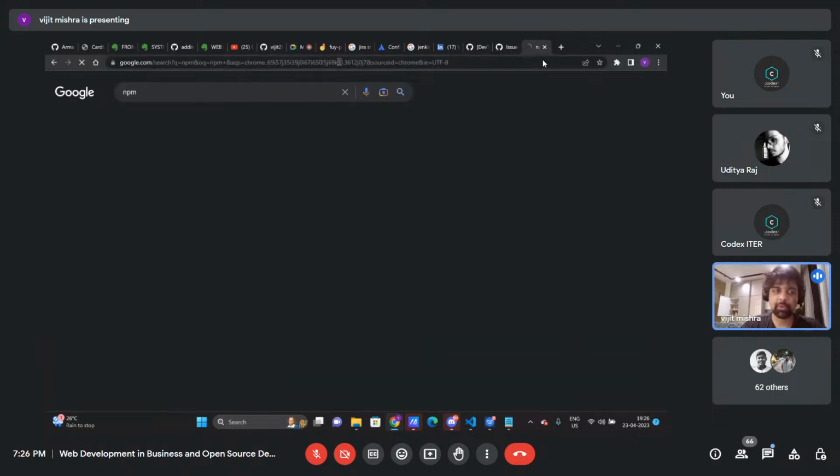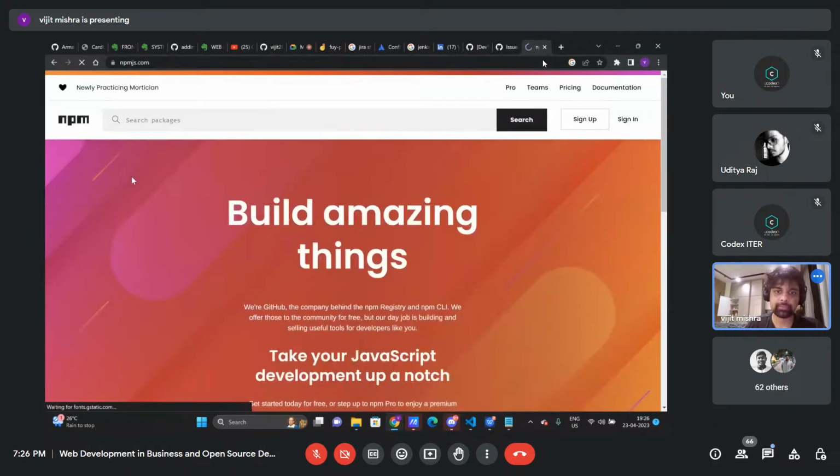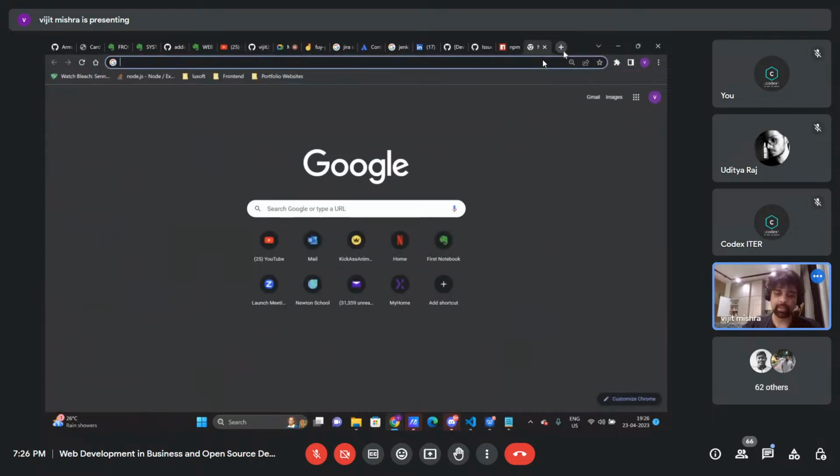On npm, you can create packages of your own. Let's say I want to create a hello world package, you can create it on your own. We don't have that much time to create a package on npm today, but I'll give you one blog.